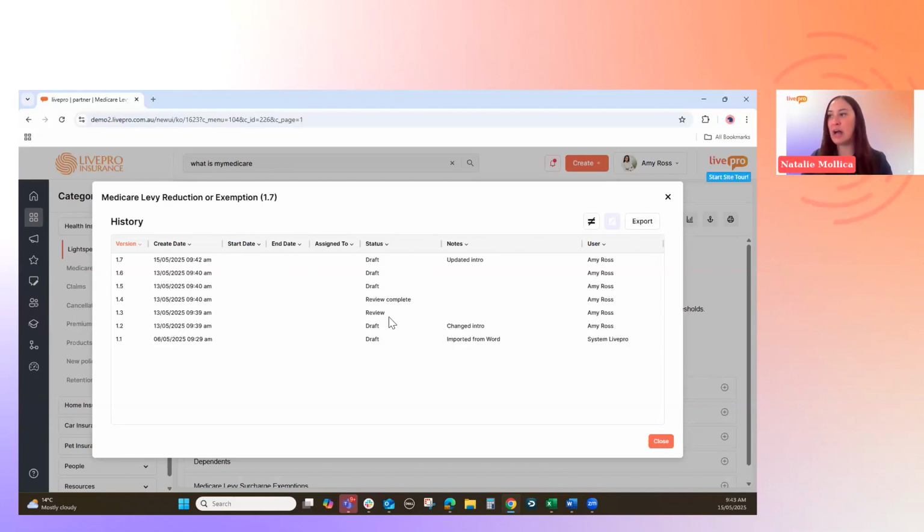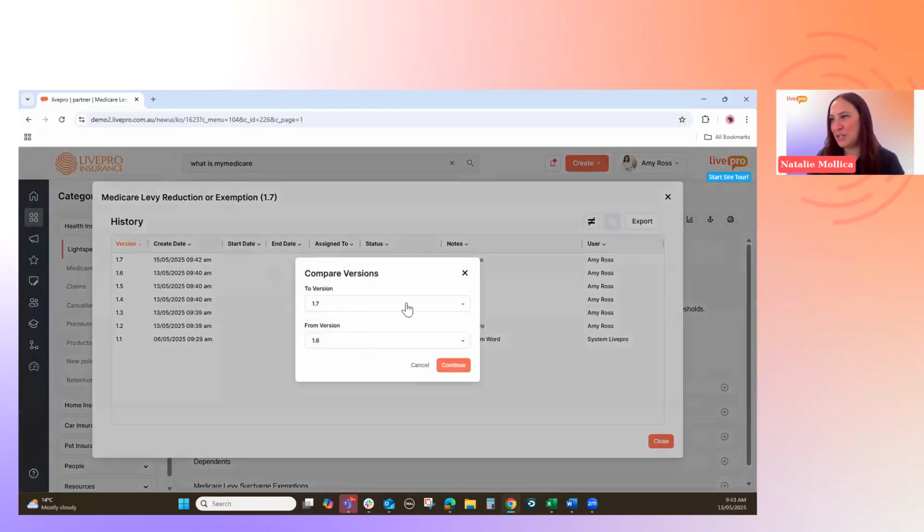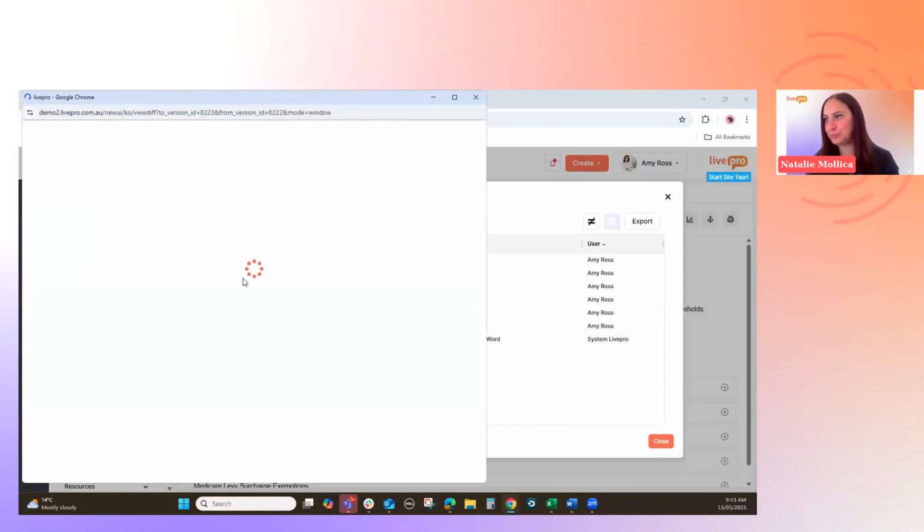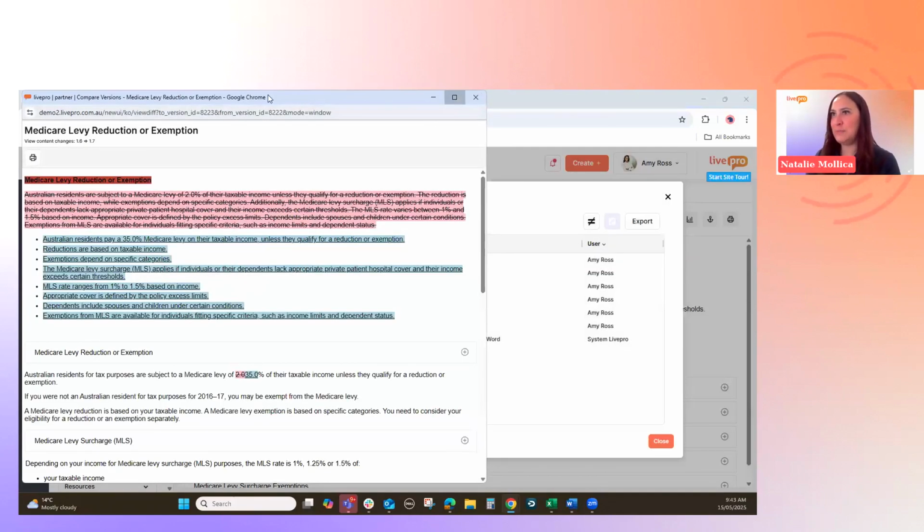The different statuses. So is it in draft? Did it go to legal for review? Has it been published? What status is it in? Any notes and the user that made those changes. Further to that, we have our compare versions. So I'm going to compare the last two versions. So hit continue, and then you should be able to see here.